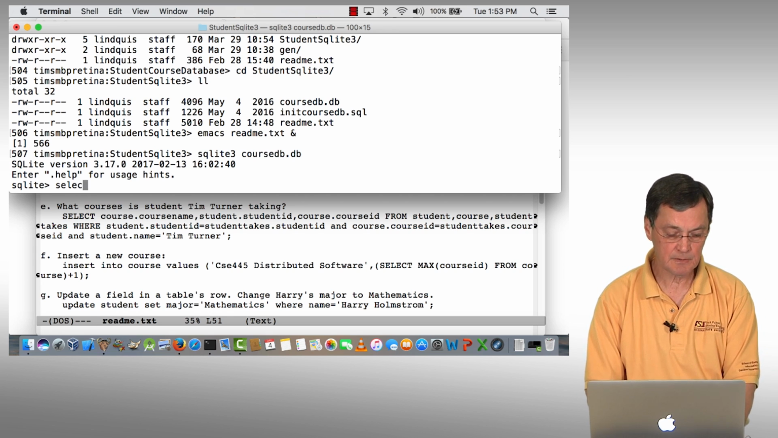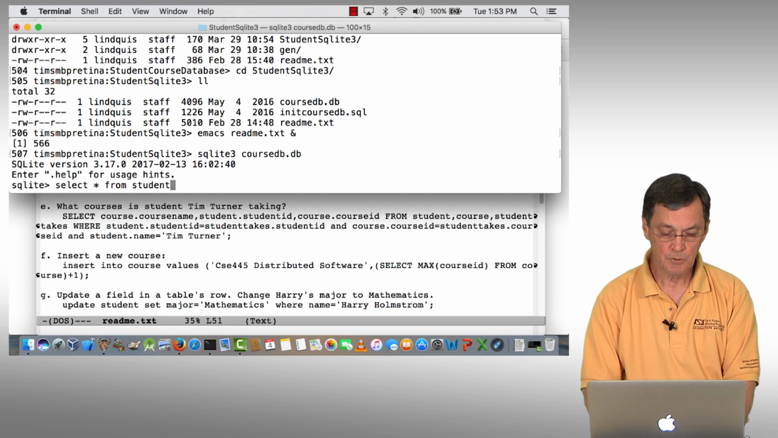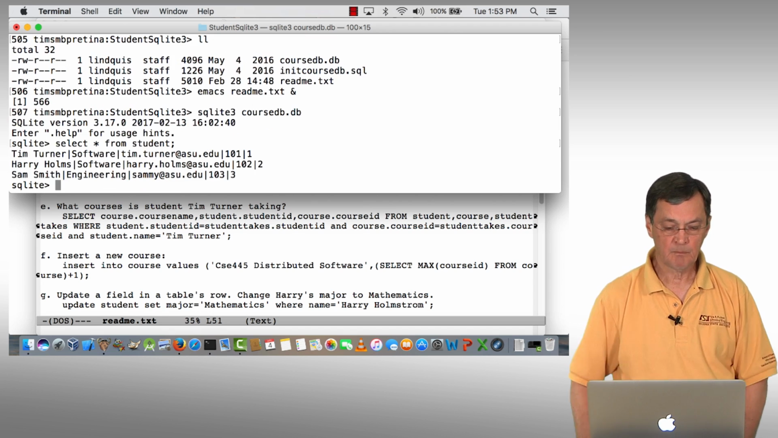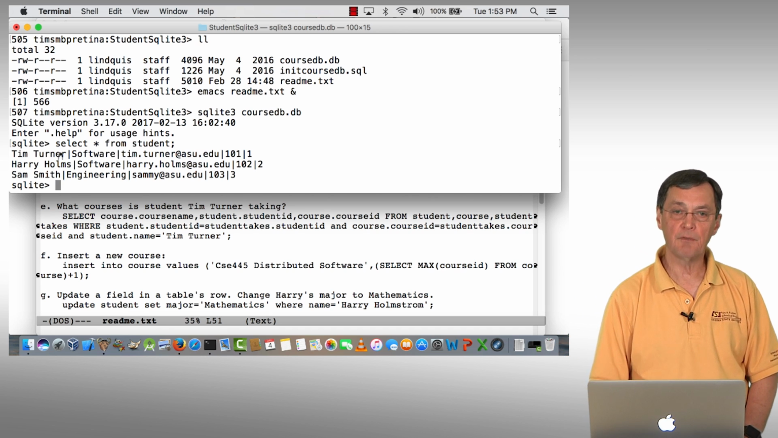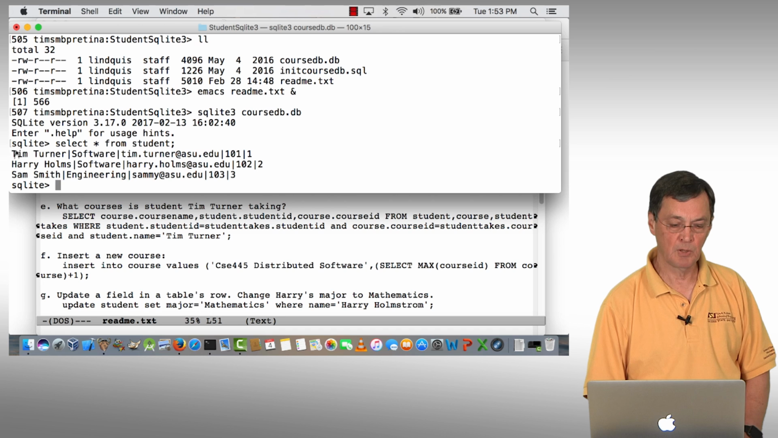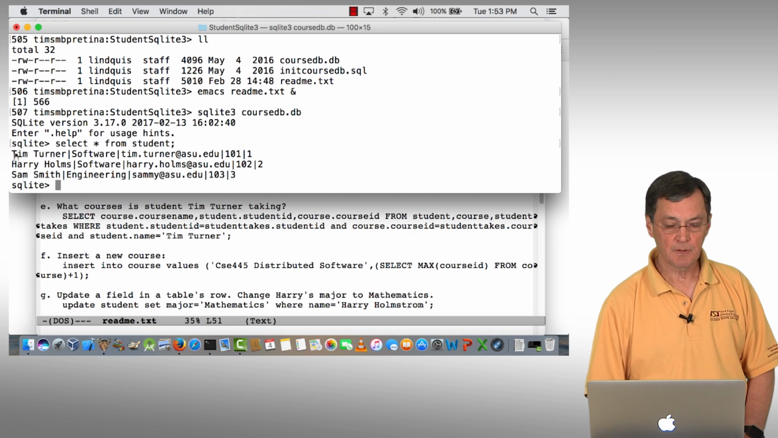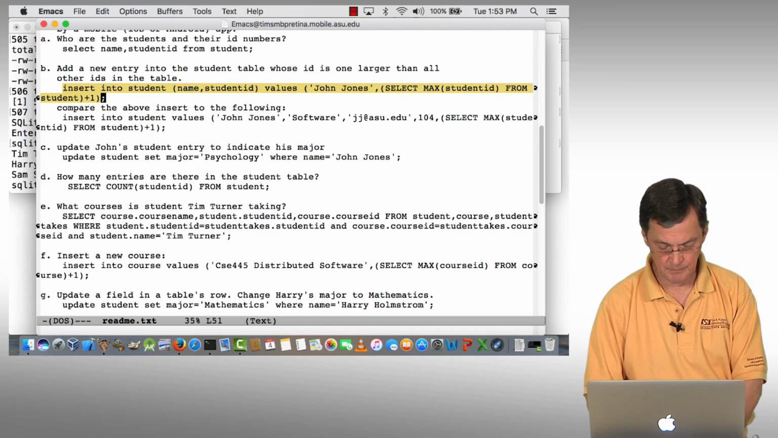So I could say select star from student. Student is a table, and you can see when I select star from table, it gives me all of the entries within that table. In this case, we have, let's bring it up here.